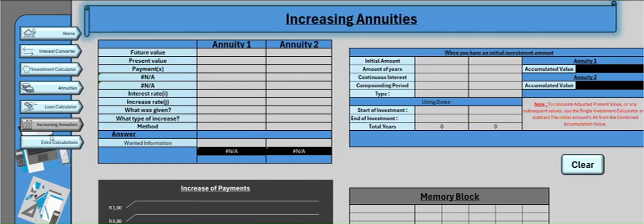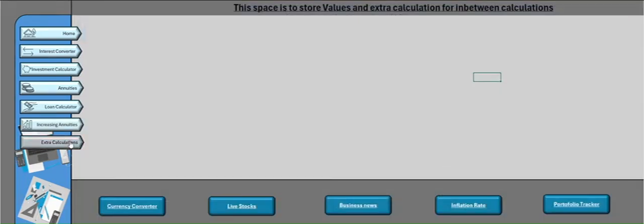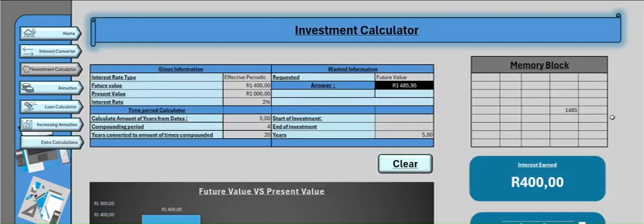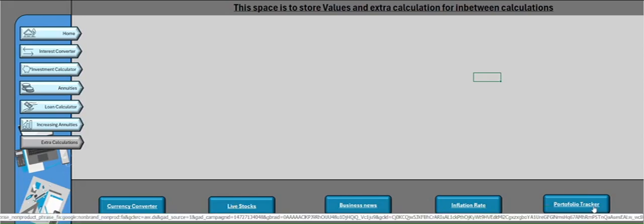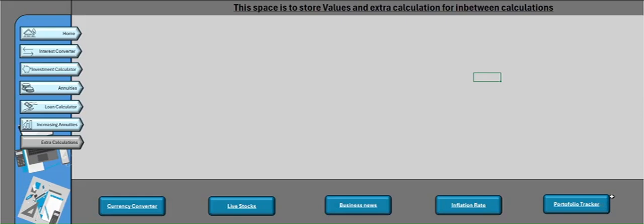Now we will navigate to the Extra Calculations tab. This tab is a space to store values and extra calculations for in-between calculations. This is for when your other memory blocks are full. At the bottom of the Extra Calculations page, you will see links to a currency converter, live stocks, business news, inflation rates, and a portfolio tracker. And please note, the portfolio tracker does require a sign in.